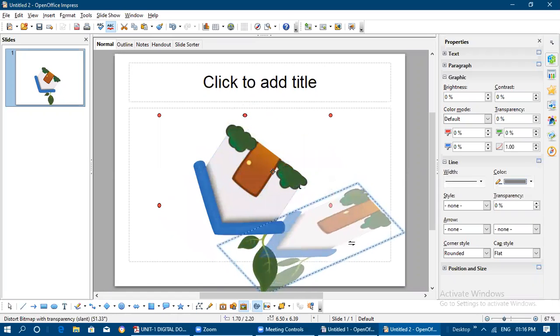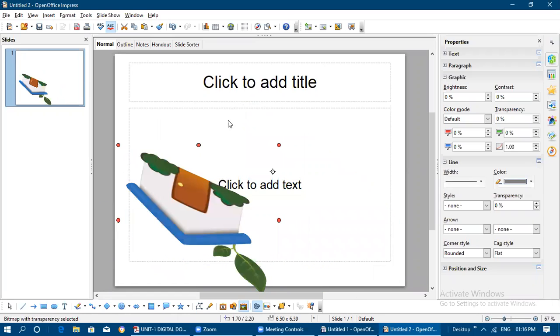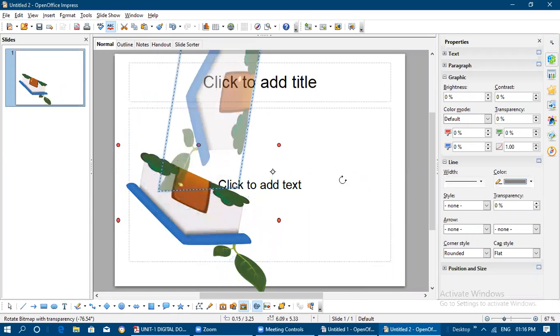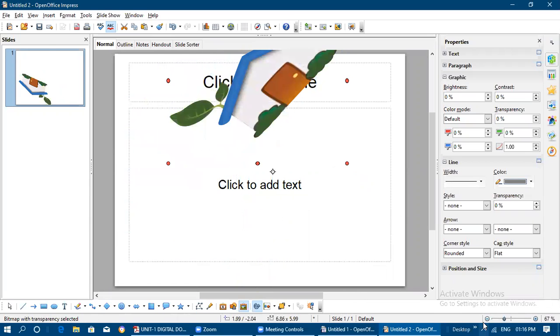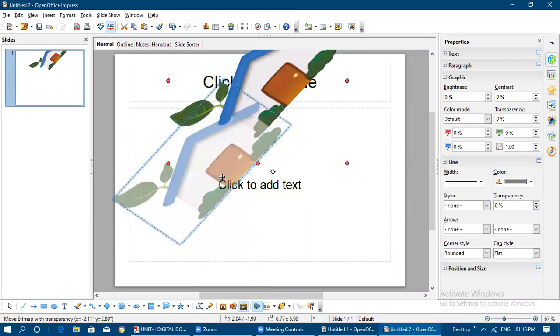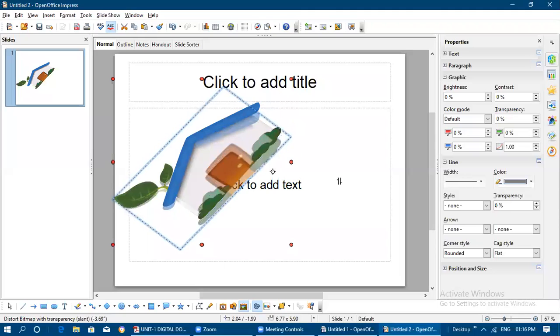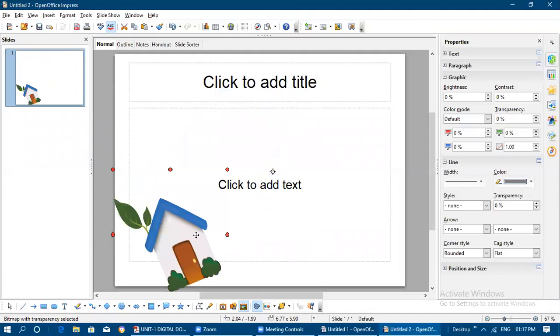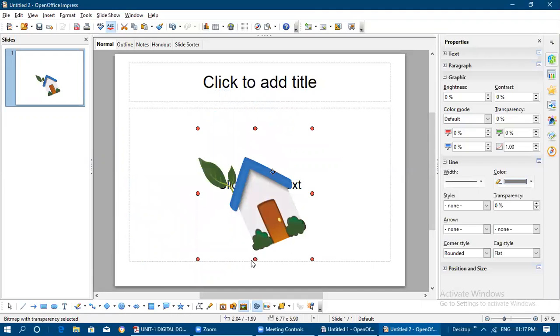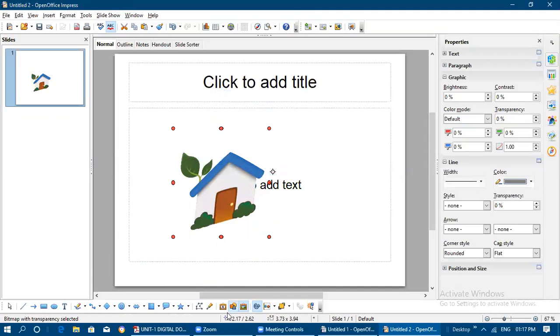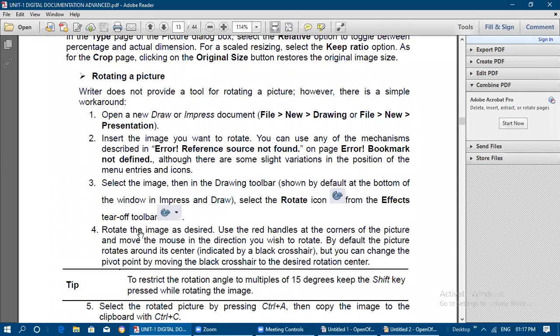And like this we can rotate. See here, on two arrows like this, one line we are able to see. So this is in the corner. If you are rotating like this, it will be rotated. So all these changes we can make with the help of this rotate option. This is the advantage of the rotate option.